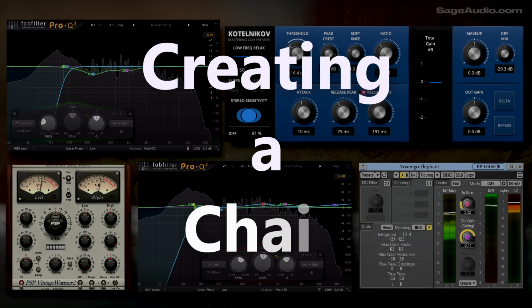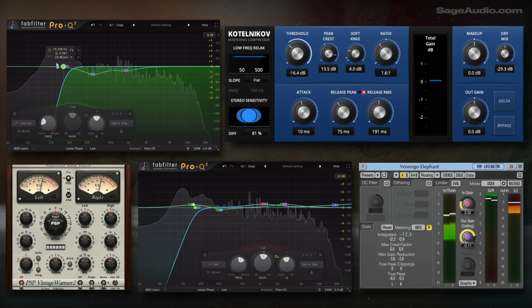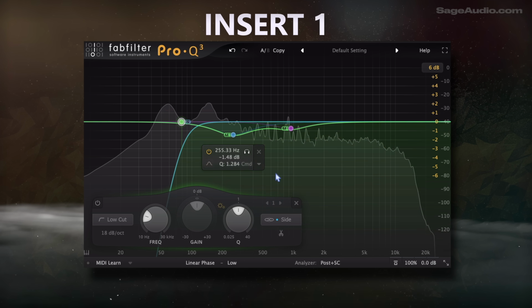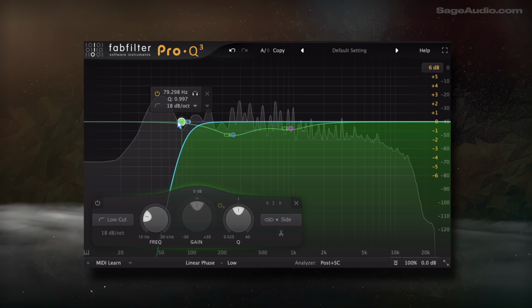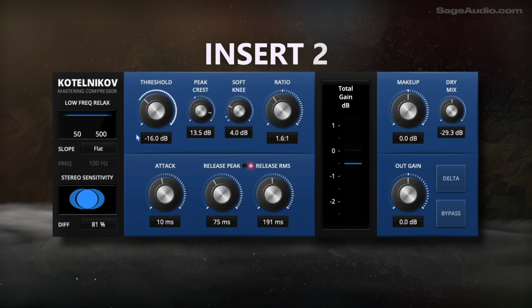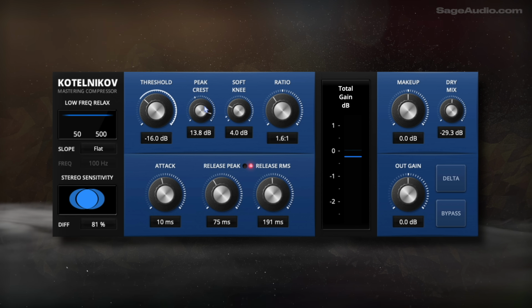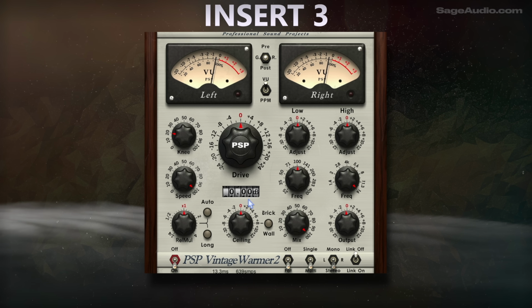So let's talk about creating a chain. The chain we're creating is simple, with each plugin doing its part well. First is an EQ to balance the frequency response before processing. Next, we'll control the RMS or average loudness with this free Kotelnikov compressor. This reduces the need for peak compression later on. Upward processing and saturation comes next.